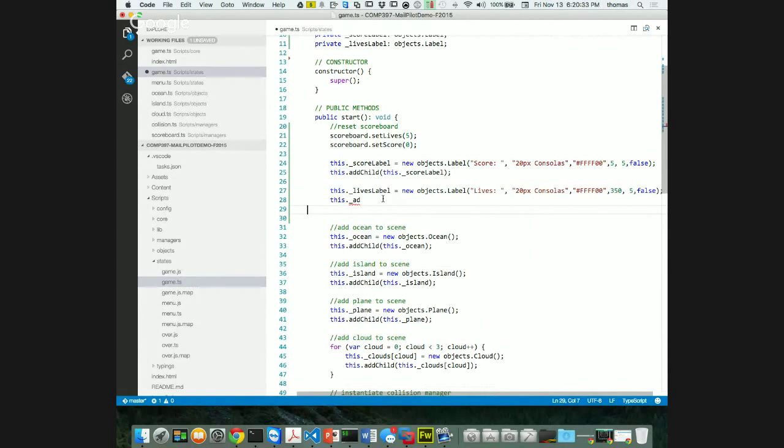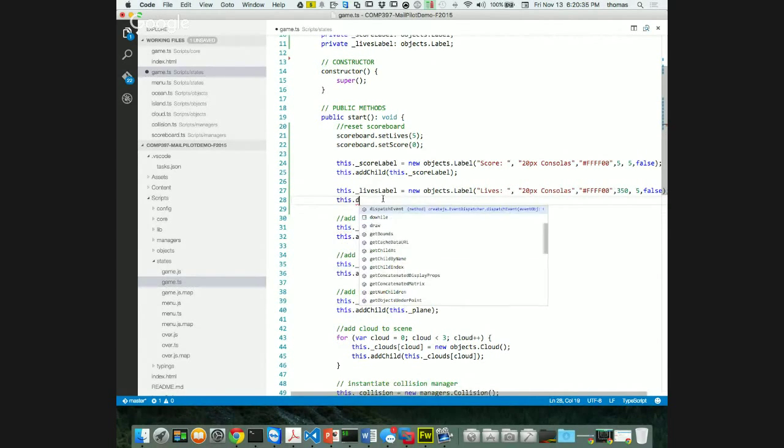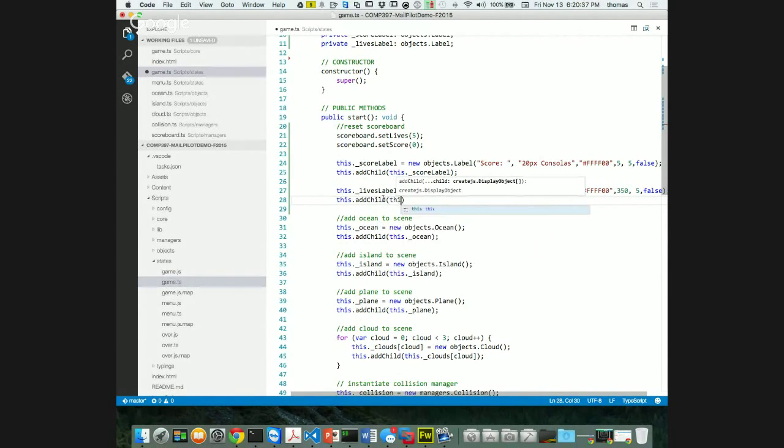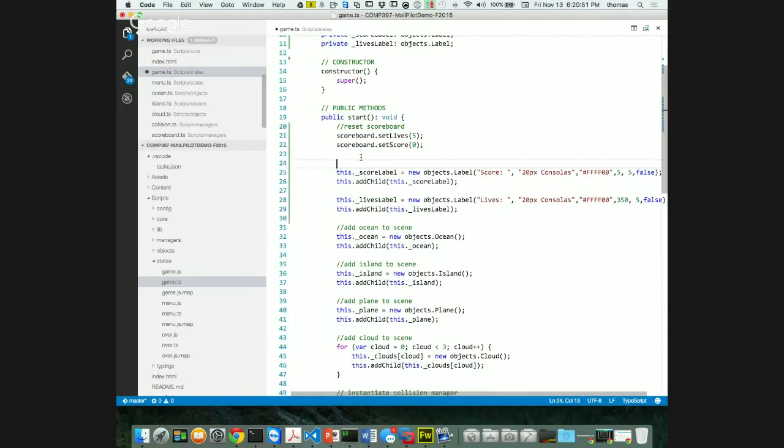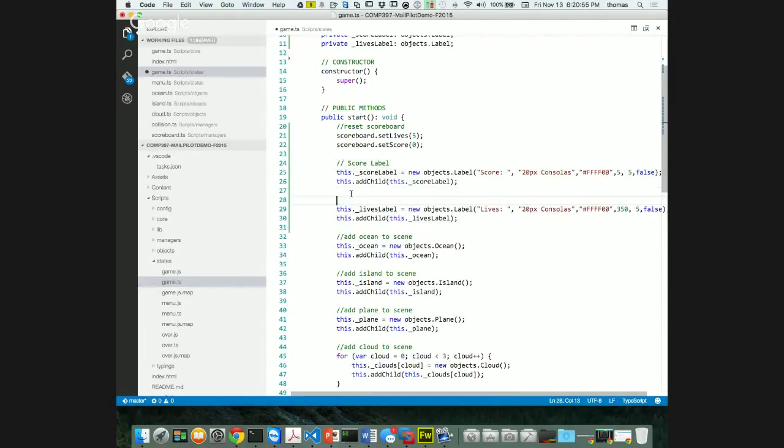I'm guessing for 350x, by the way. Add child, this dot underscore lives label. Now, I think my score's on the left, my lives are on the right. I may have done it the other way around before, so don't worry about it. So this is my score label, and this is my lives label. Score label on the left, lives label on the right.